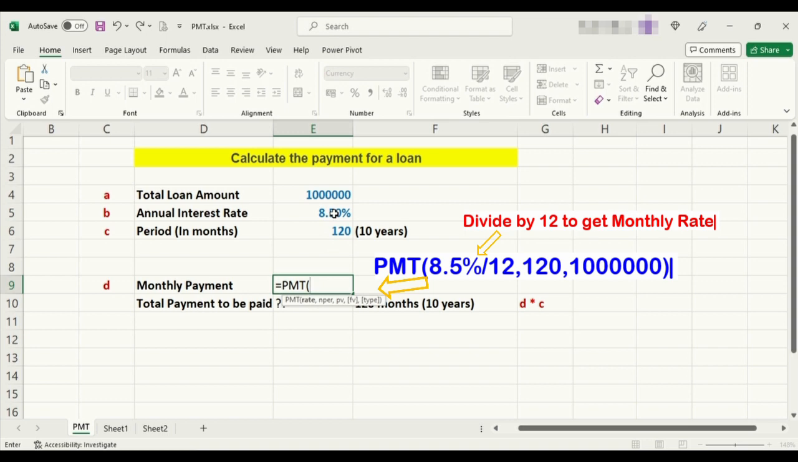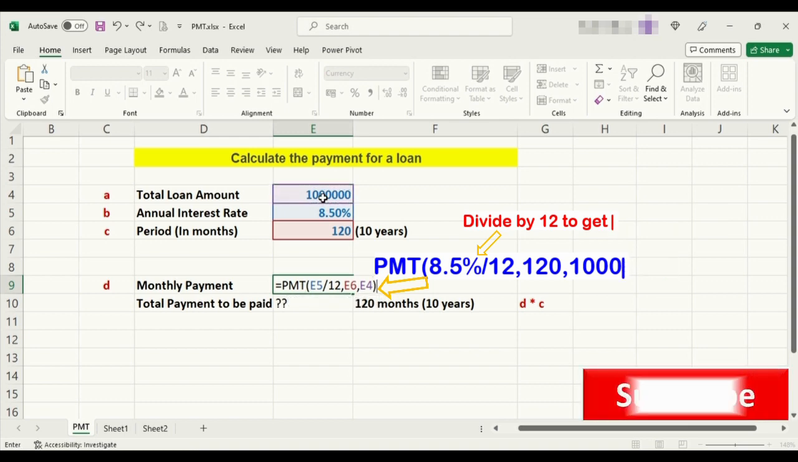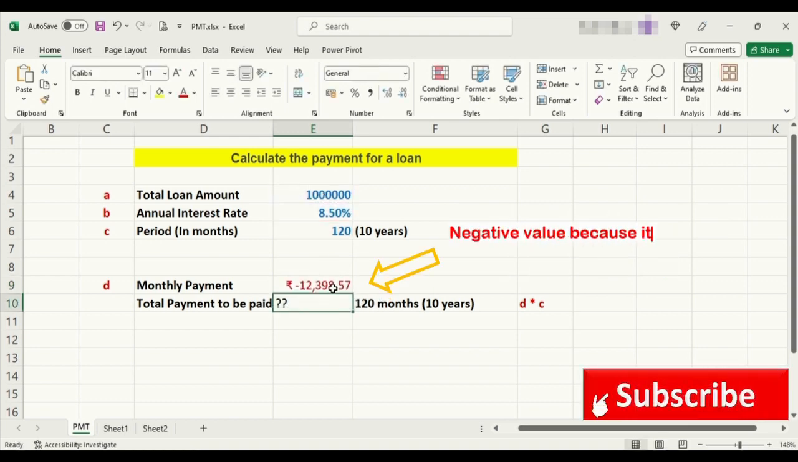So let me select the interest rate and then divide by 12 to get the monthly rate. So divide by 12, comma, and then select the period and then the total loan amount. Close the bracket and press enter. So this gives me the monthly payment for the above loan.